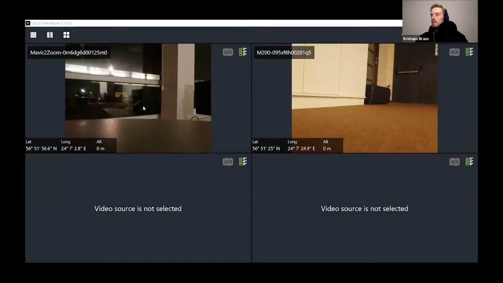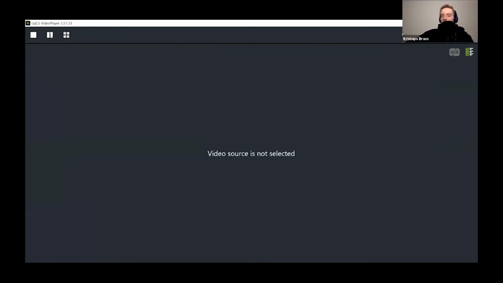So here we have the two displays. I have the display from the Mavic and the display from the M200. What's important is that, firstly, you can see both of these coordinates of where the drones are. You can see the altitude, and you can actually monitor up to 4 drones. And if necessary, you can switch. Let's say if you just want to see a single video feed, you can just switch to it here.